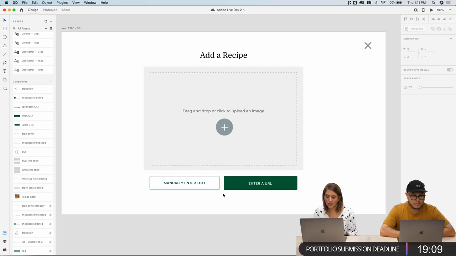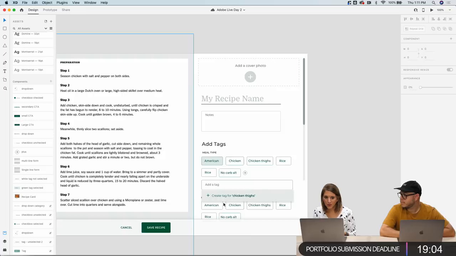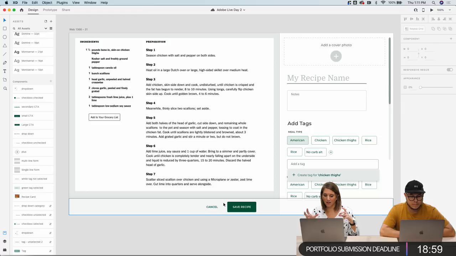So if you literally just drag and drop an image like that screenshot I took from the New York Times, it would then populate into here, right? So now we're in the recipe upload experience. And here, if you wanted to cancel and go back to the homepage, you would just cancel here. When you're able to save it, you save it here. And then in the meantime, you add a cover photo, you add a recipe name, you add any notes you have, and you add all of your tags.